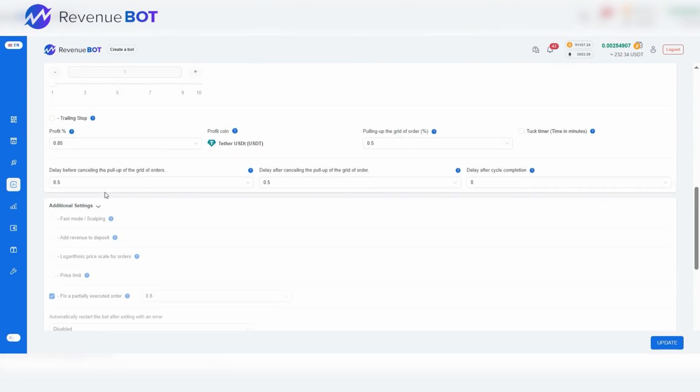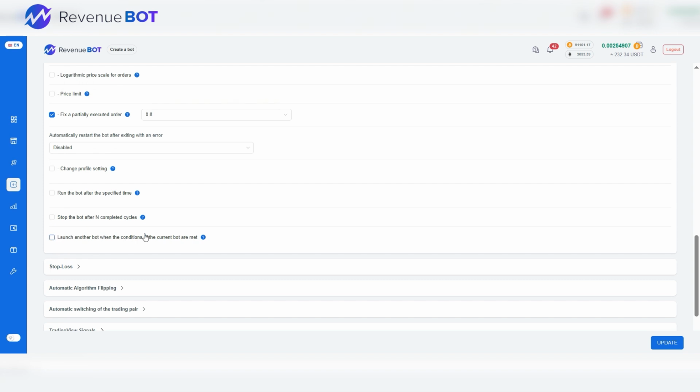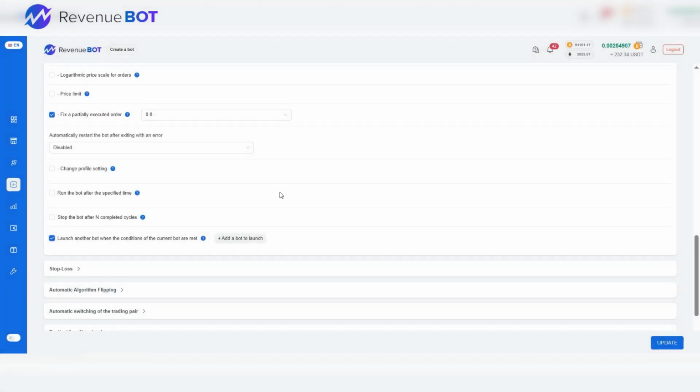To enable it, go to the bot settings, scroll down, and open the advanced bot settings. At the very bottom there is a function: Launch another bot when the conditions of the current bot are met. There is a description there, but I'll explain it in my own simple words.